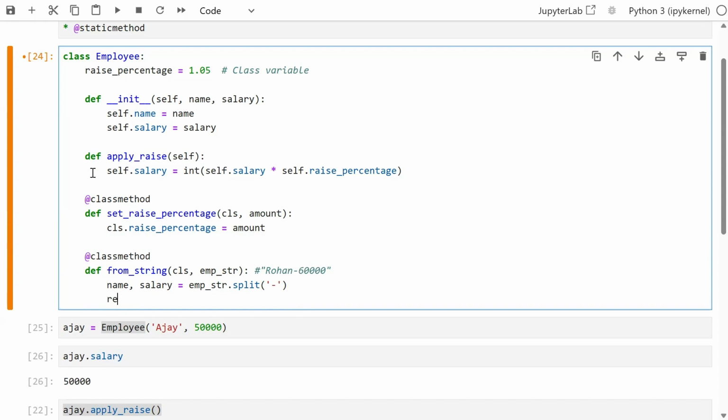So for that, you have to say return CLS, which is like a reference to this particular class, CLS, name, and salary. We're passing the value for name and salary here.